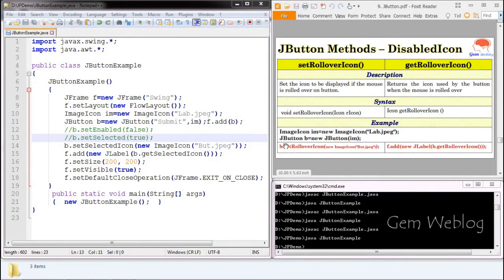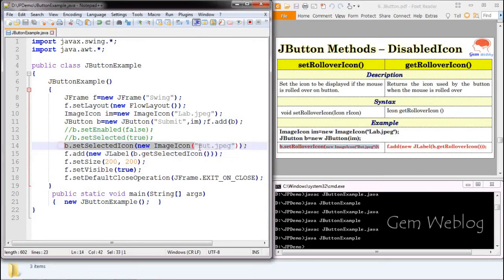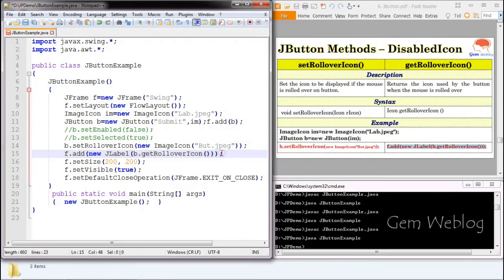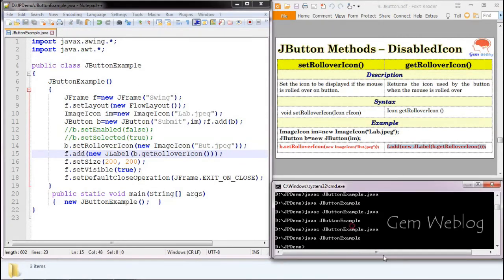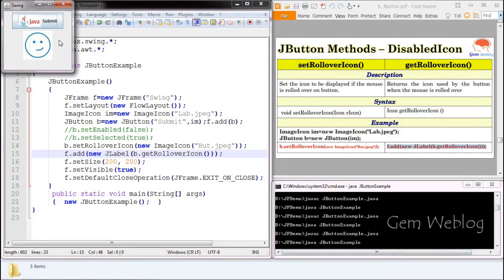Next, it is set rollover icon. Set rollover icon is used to set the icon to be displayed whenever the mouse is rolled over the button, and whatever icon has been set for rollover, it will extract it and display it on the label. Now it is the old icon. Whenever the mouse is rolled over that particular button, the new icon is displayed, and whatever has been displayed, it is extracted and displayed on the new label.